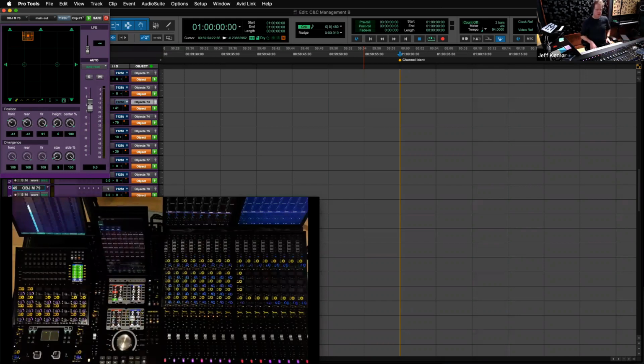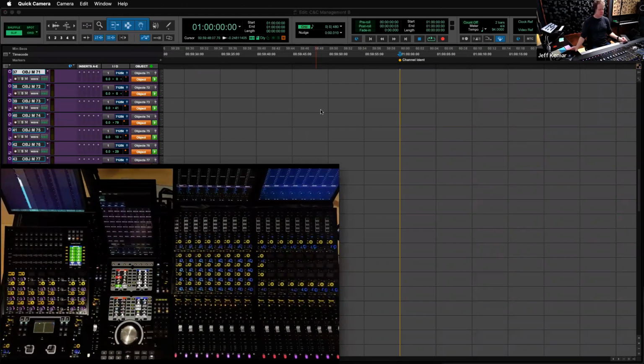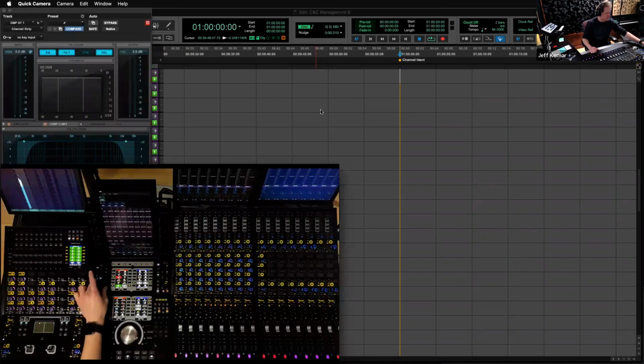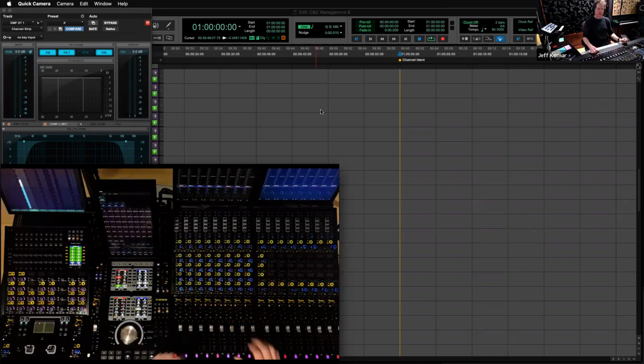Okay. So let's recall that, right? There are obviously multiple ways to recall that. We'll just maximize this a little bit so you can see better. I can actually just go to layouts and object mono, and that's going to come back, right? So check this out. We're just looking at various tracks right now. Layout recall, object mono, and I've got that, okay?